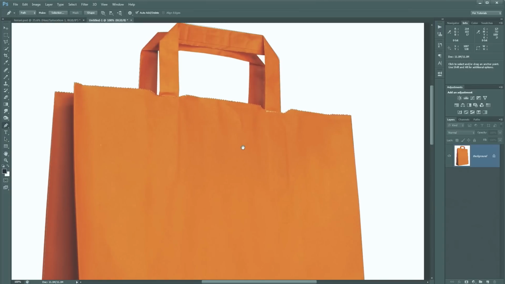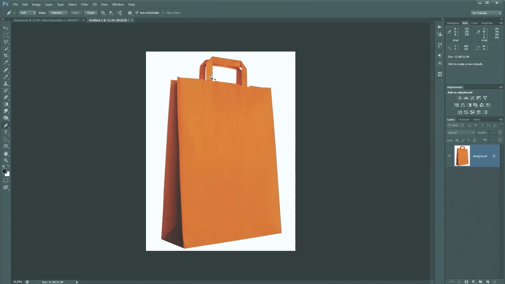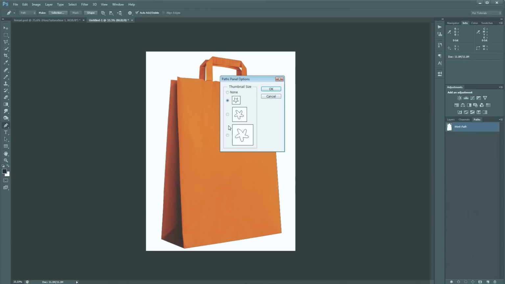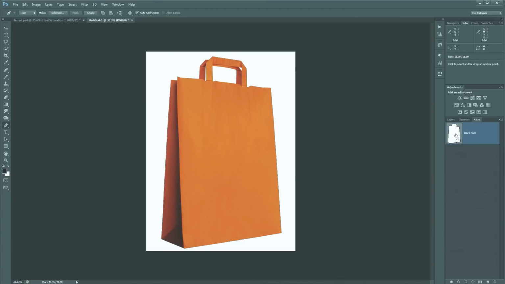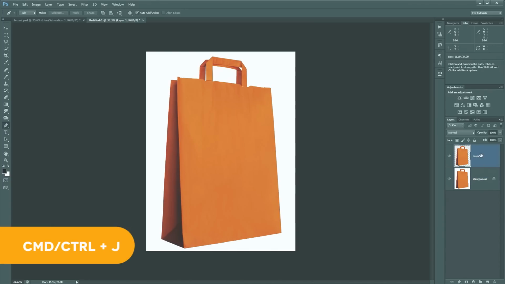And now, let's say I wanted to make this selection around the bag. Obviously, it's very difficult to see the path because it's sort of blending into our orange bag. No worries, though. I can go to Paths. I can Command or Control click the thumbnail for that work path. Actually, I'm going to go to Panel Options and just make these thumbnails a little larger. I can Command or Control click the path, like so. Go back to my original layer, hit Command or Control J to pop it up onto its own layer.